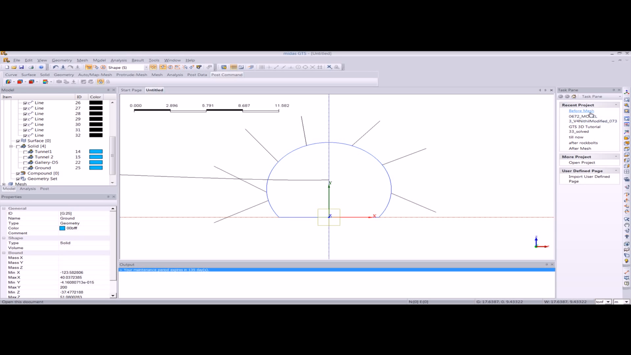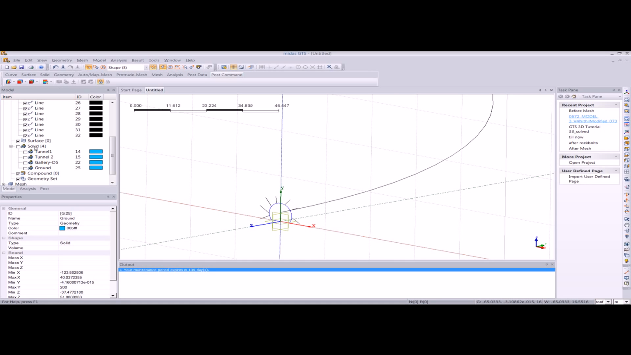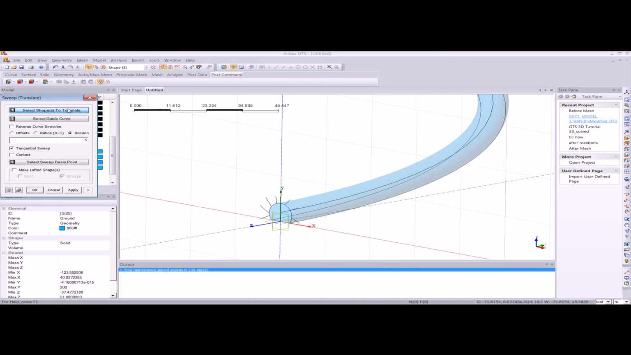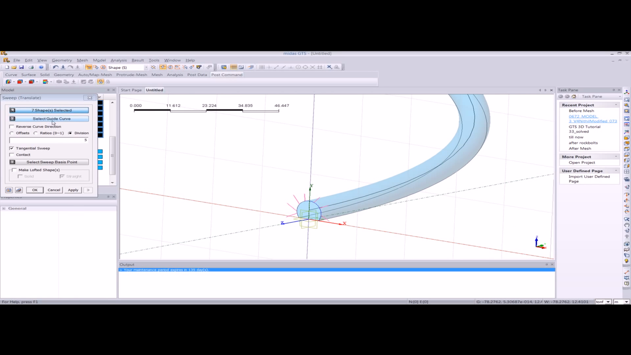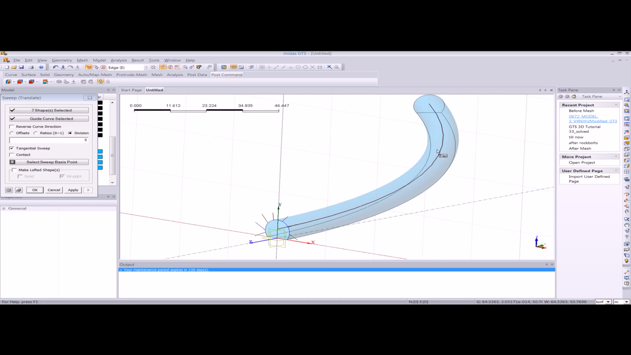So right now it looks perfect to me. All the rock bolts have been modeled, and now I'm gonna sweep translate these rock bolts to other locations of the tunnel. So I selected all the rock bolts that I have modeled. I'll select the guide curve that I'll use to translate these rock bolts, and I'll define the location where I want the rock bolts along this guide curve.